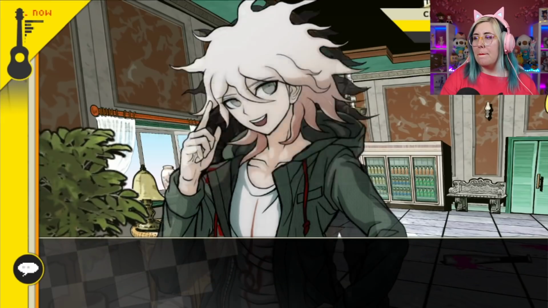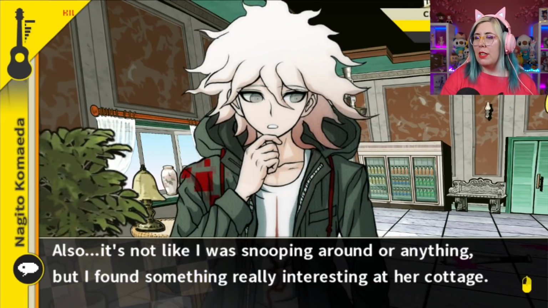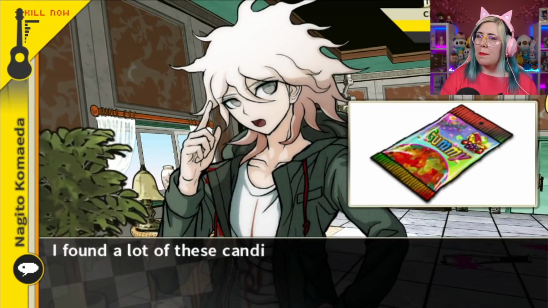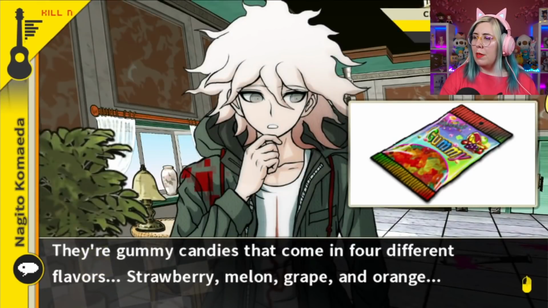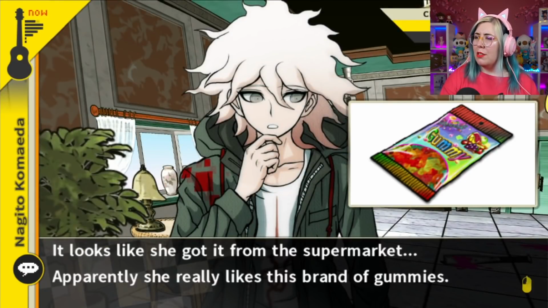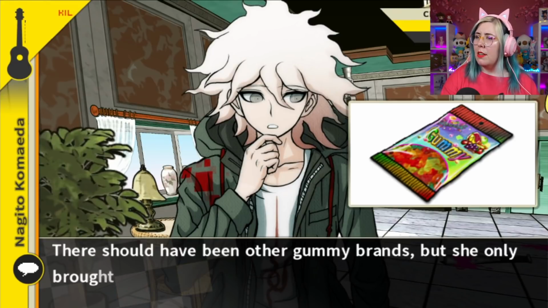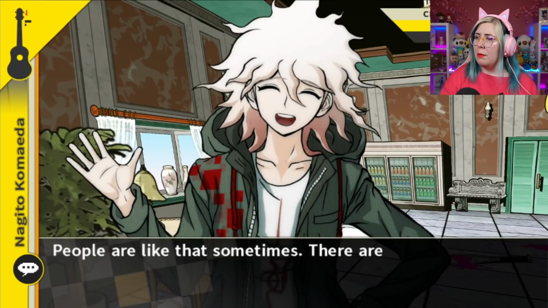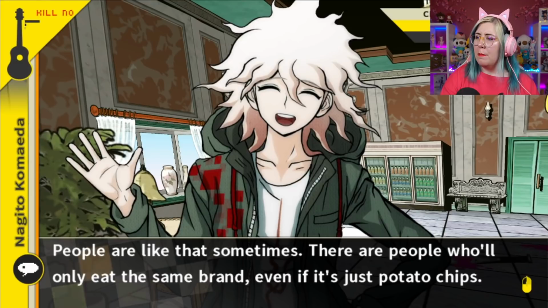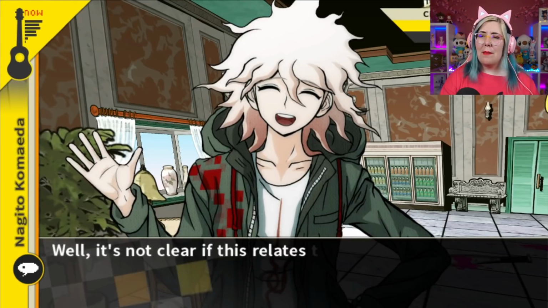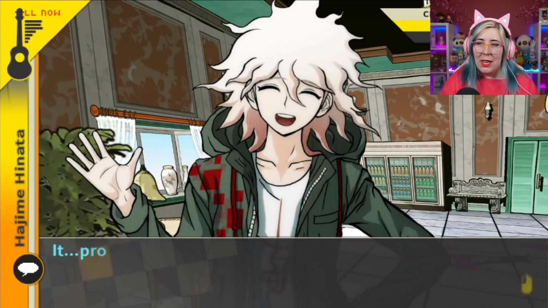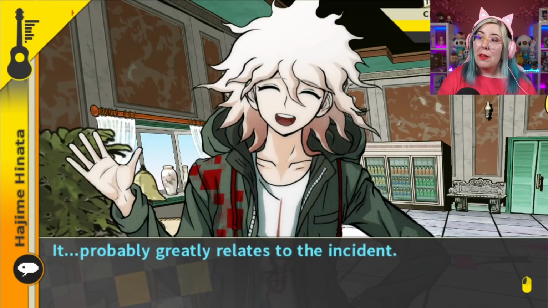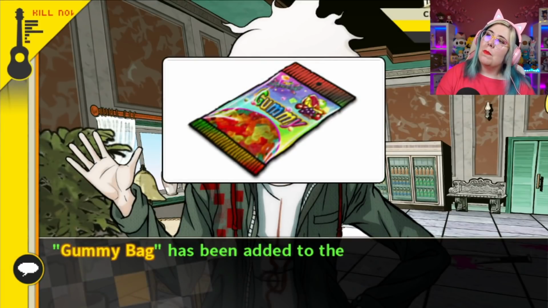Yeah, I could have figured that. Also, it's not like I was snooping around or anything, but I found something really interesting in her cottage. Something interesting. See? She bought a lot of these candies and kept them in her room. They're gummy candies that come in 4 different flavors: strawberry, melon, grape, and orange. Looks like she got them from the supermarket. Apparently she really likes this brand of gummies. There should have been other gummy brands, but she only brought home a bunch of these. People are like that sometimes. There are people who only eat the same brand, even if it's just potato chips. What's wrong with that? Well, it's not clear if this relates to the incident, but I thought I should tell you just in case. Probably it relates to the incident. Interesting.